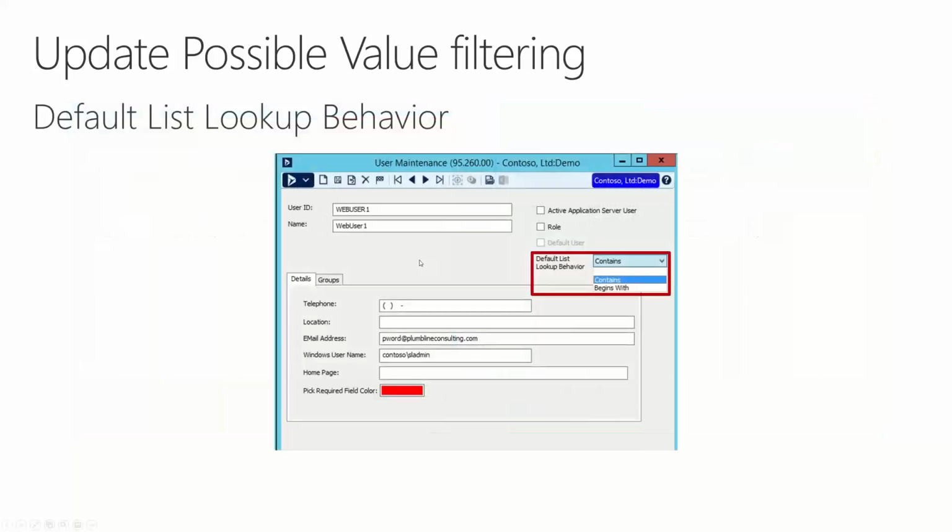Now, initially, we set it up so you could say, what is the default behavior for a user? So when this web user 1 would log into SL, you could have the PVs default to either contains or begins with. And that was a great idea, but you're going to see a little bit later that people came back and said, I like the idea of being able to set my default, but I'd like to be able to set it myself. And you'll see in several slides later, we've actually listened to the feedback and made some adjustments to this feature as well.